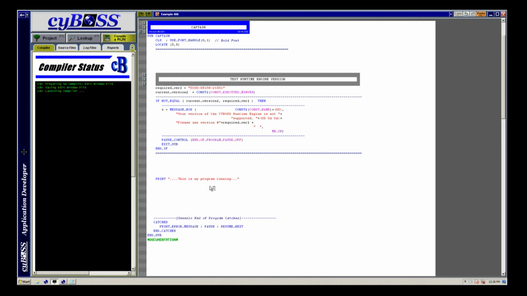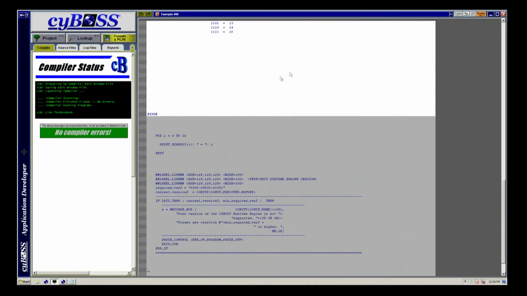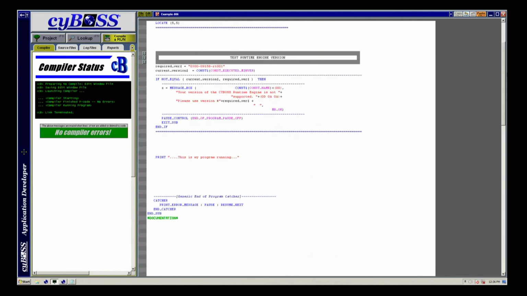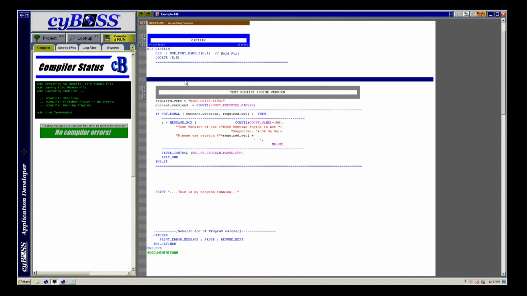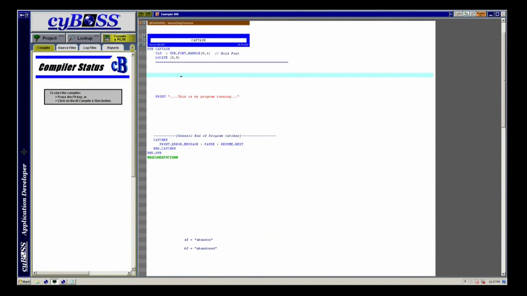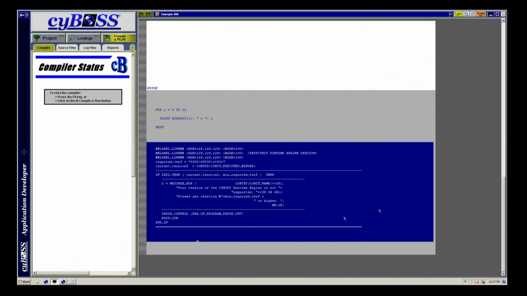So I'm going to go ahead and run it so you guys can see that. So there you go. All right, it tested it and it passed the test. So the program ran, and in this case it printed this line and then exited. So there's an example of a block of code that requires a specific version. Now I'm going to go ahead and get rid of this, and I'm going to bring back this text right here.